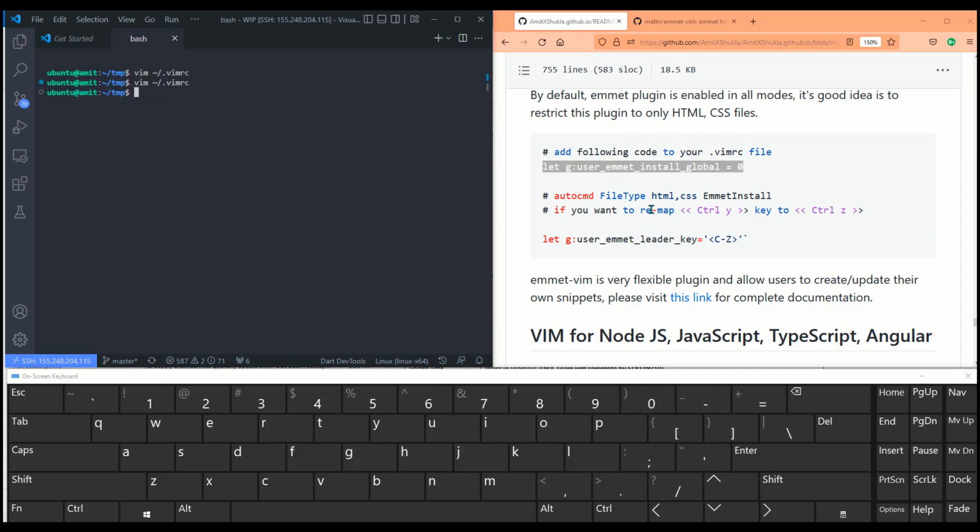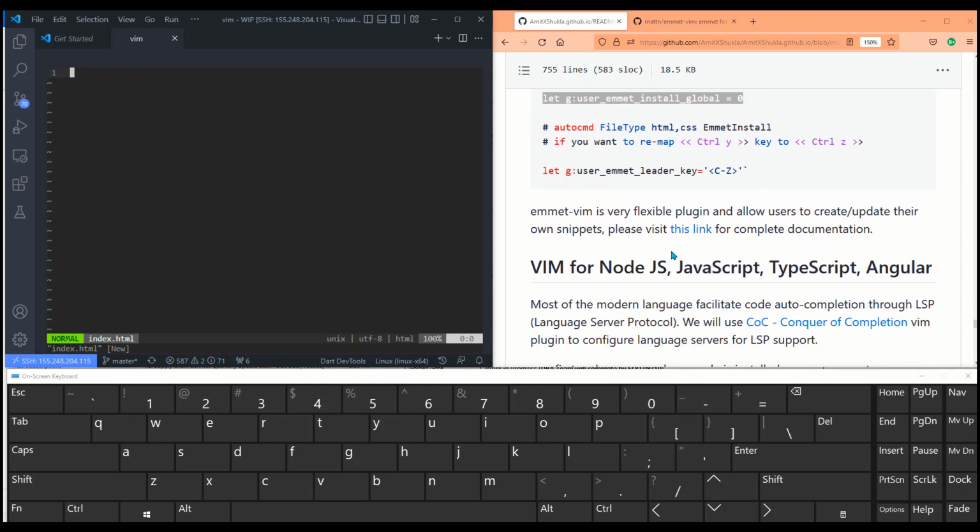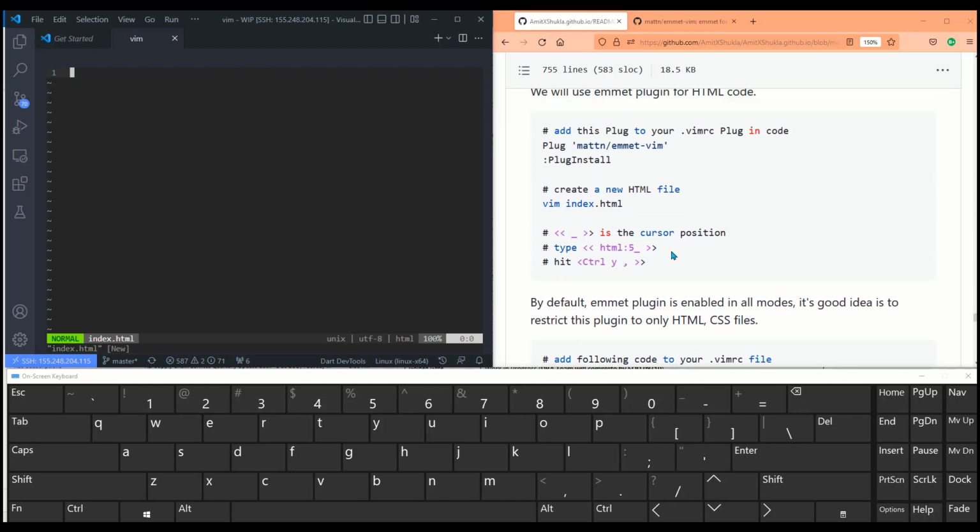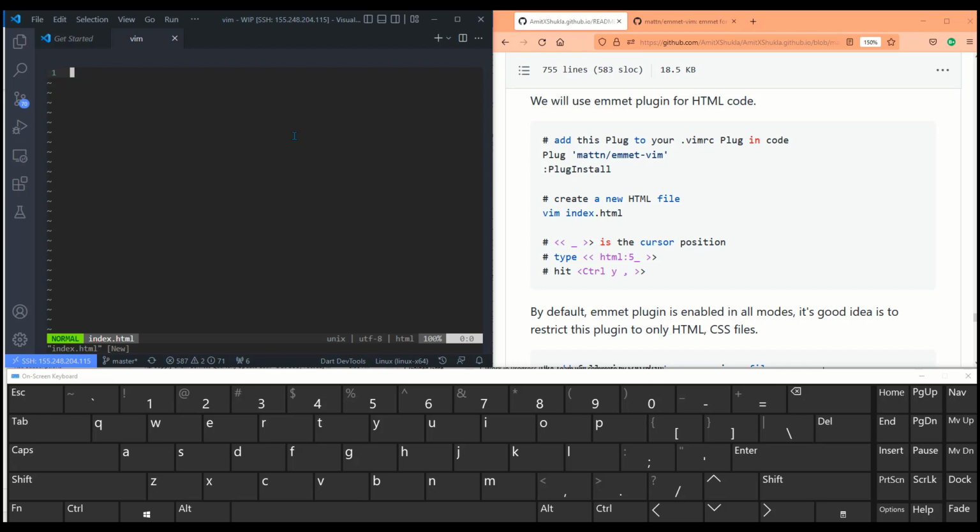Okay. Now just to test this out, I'm going to create a new blank index.html file. As you can see, I do not have any file here. So I'm just going to say vim index.html, and this is a blank file. To activate this plugin, all you need to do is hit Ctrl+Y followed by a comma. So for example, if I type html:5, make sure that your cursor is at the last letter of what you just typed. Let me get out of the insert mode, and you say Ctrl+Y comma.